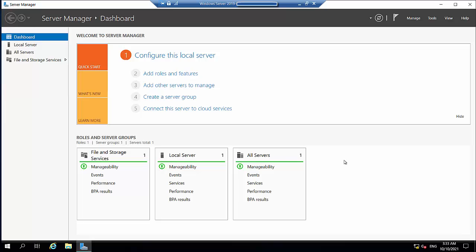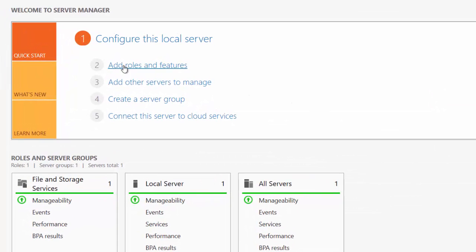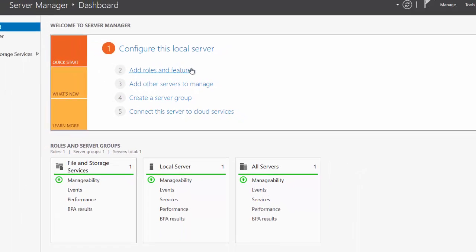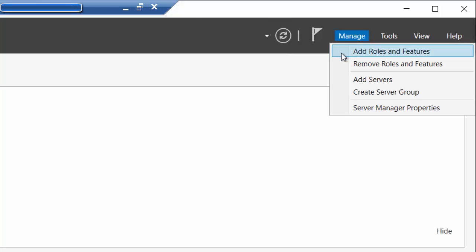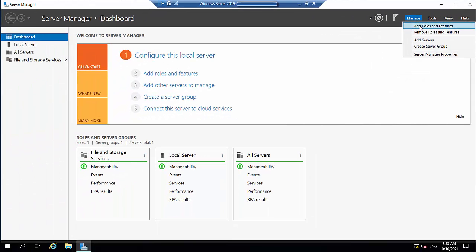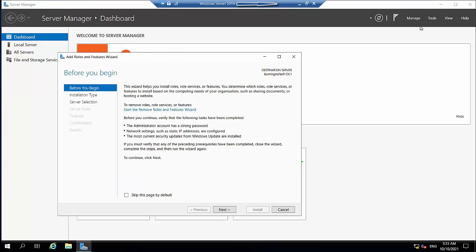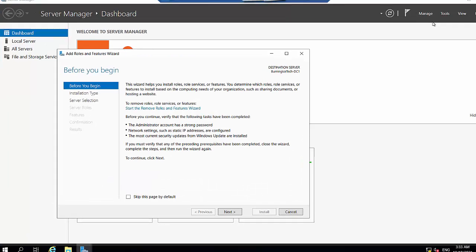Now, as I said in the previous episode, where do you install a role? You go here to where it says add roles and features. That's one way. Another way would be to go to the top right-hand side in your Server Manager and click on what we call Manage. There's an option here, the first one, that says add roles and features. So I'm going to click on that since I've already got it open. This opens a little wizard which allows you to add roles.